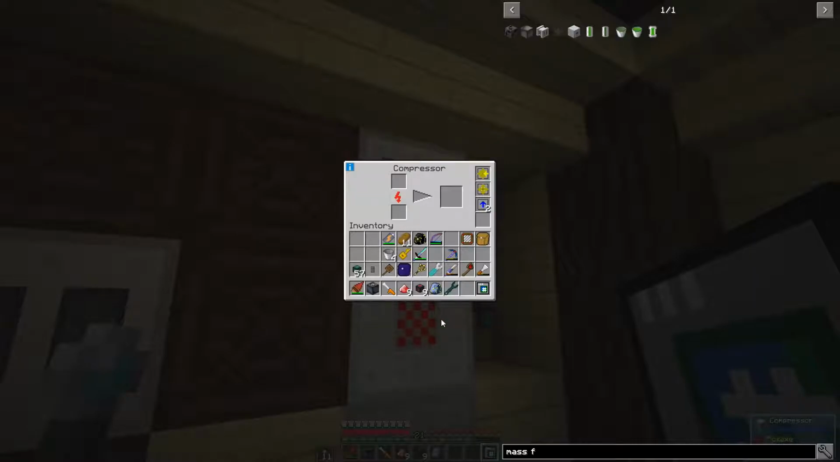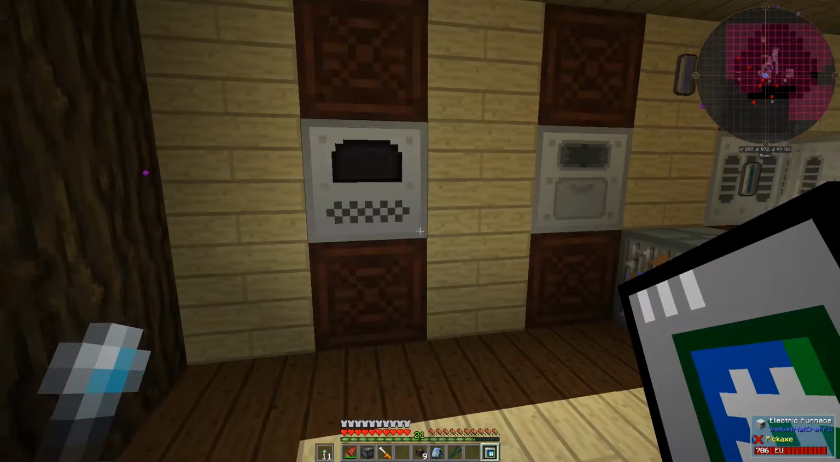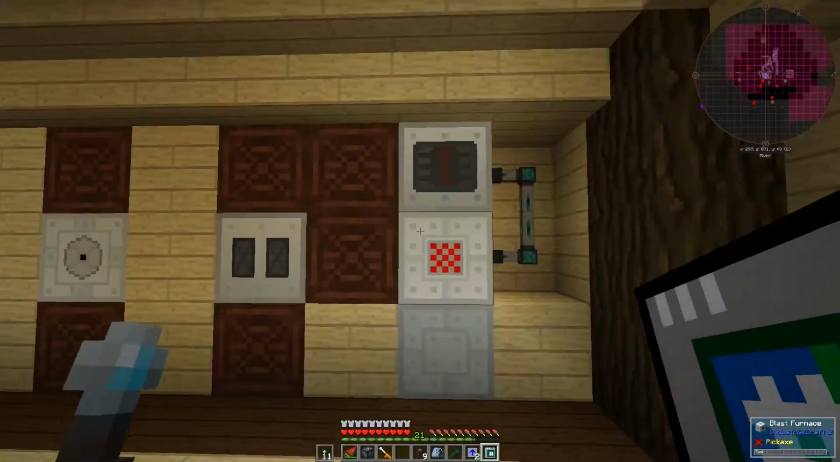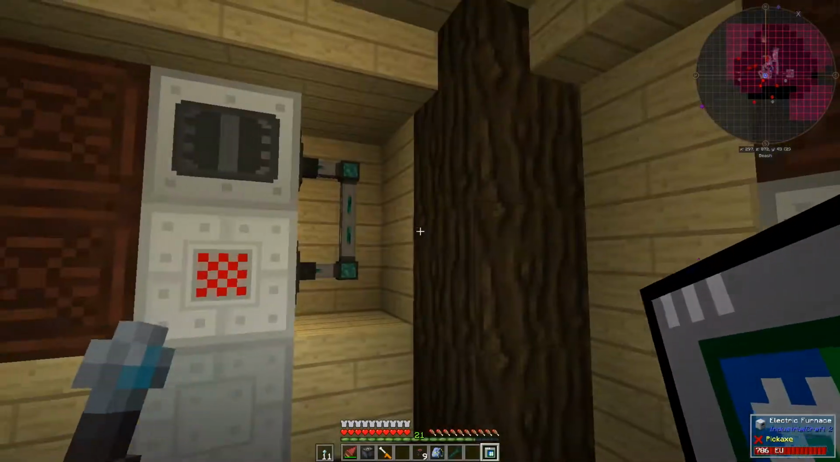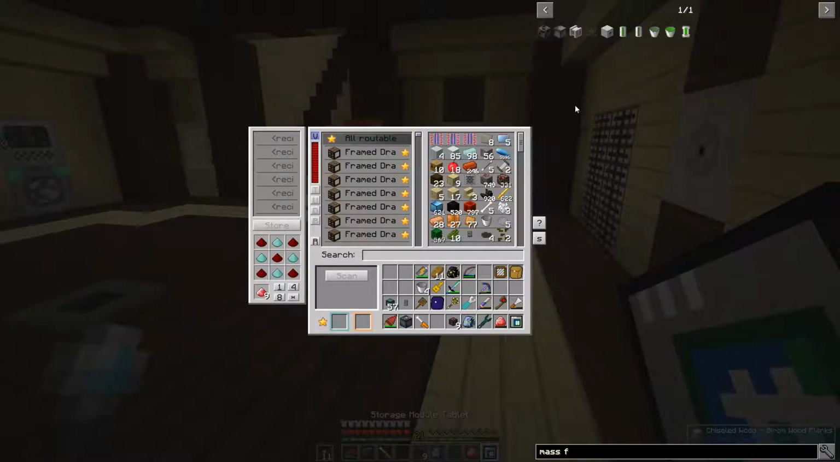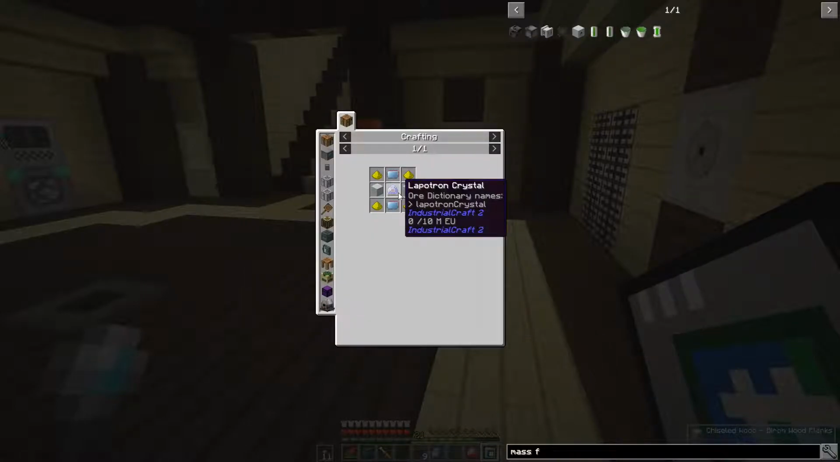So if we go to the compressor over here, we can throw this in the compressor. Because we've got 2 speed upgrades in there, and I can nick a couple of them over here as well, just to make it super quick. Yeah, that's fine. Throw you in there as well. We now get one of these, the energy crystals. And then with the energy crystal, we can move up to the next level, which is this.